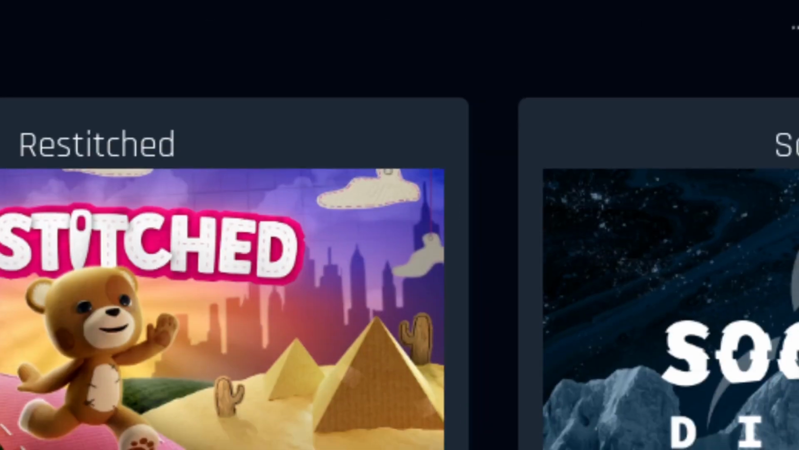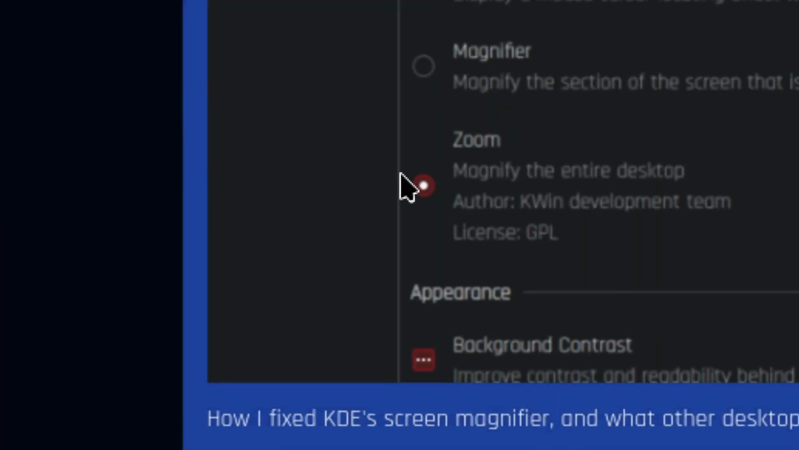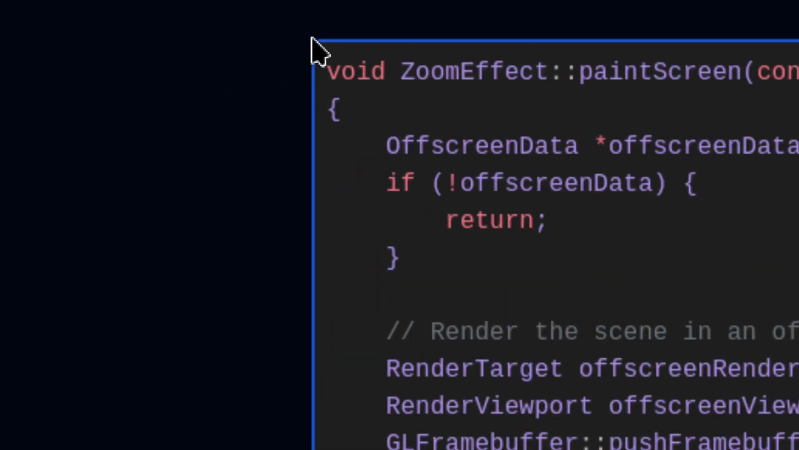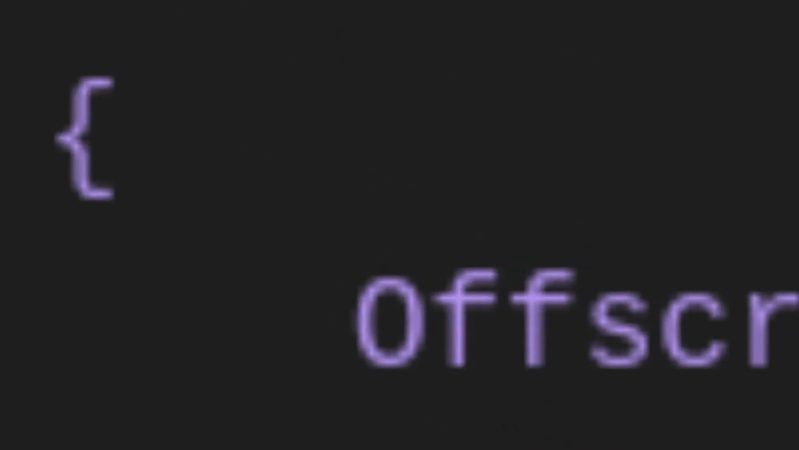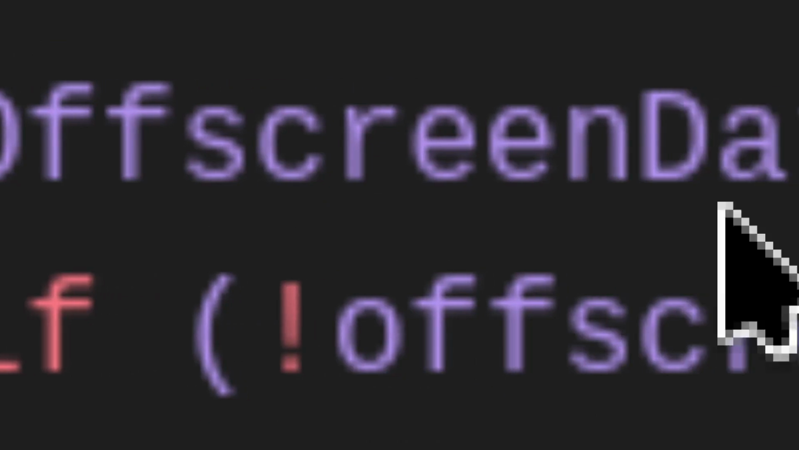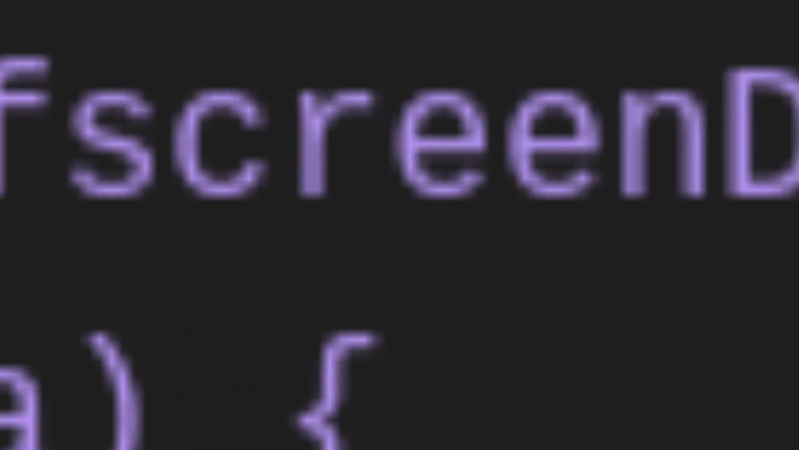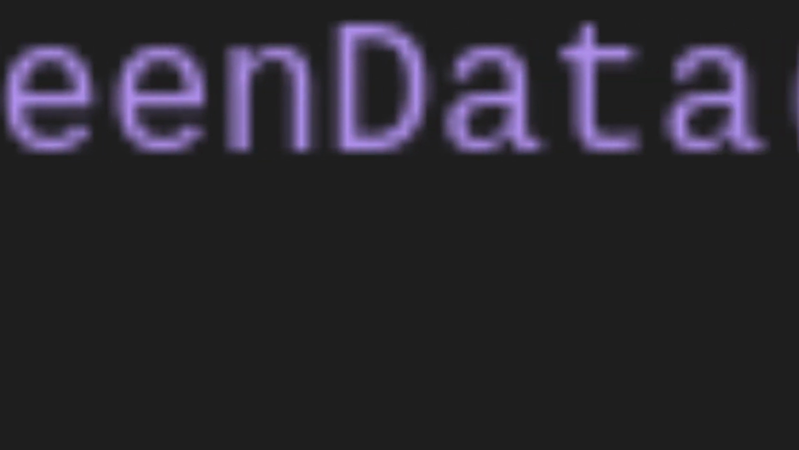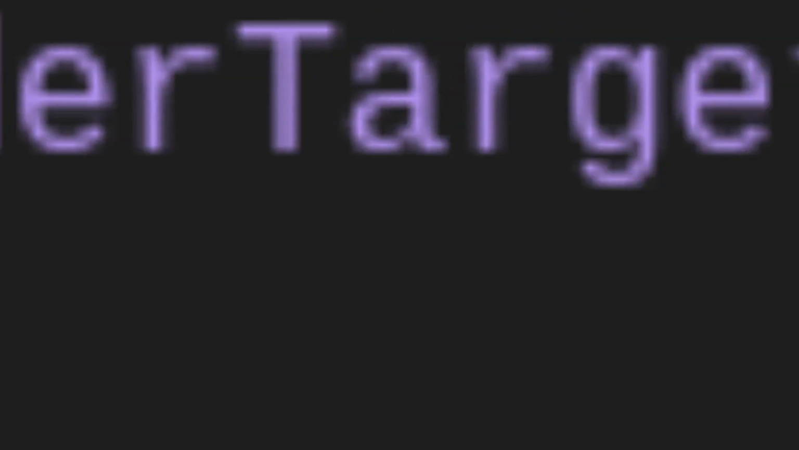acidiclight.dev. We can go here. It's nice and speedy because it's a static web page. But we go down here, and we'll scroll down. After a while, we will see some KWin source code here, and we're gonna have a look at what some of this looks like. So we have offscreenData, pointer offscreenData equals ensureOffscreenData, renderTarget, viewport, and then there's an if statement.